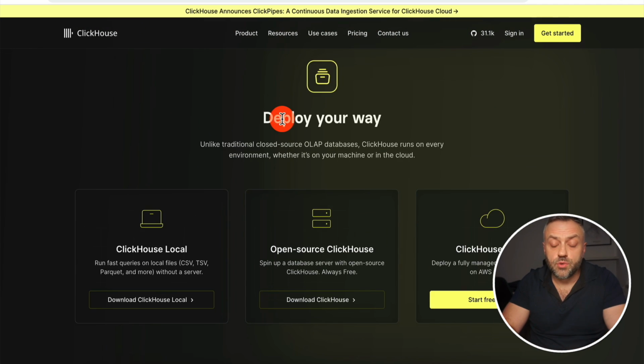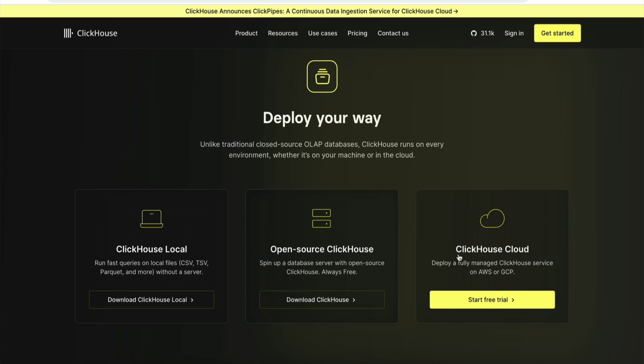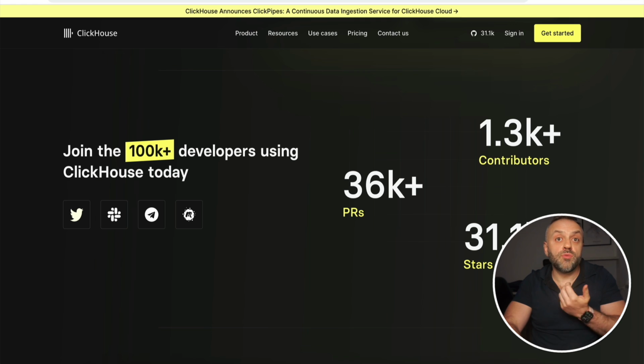And here, of course, you can deploy your way. Unlike traditional closed source all app databases, ClickHouse runs on every environment, whether it's on your machine or in the cloud. And so you can host it locally, right? You can run fast queries on local files, CSV, TSV, and more without a server. You can open source host it. You can spin up a database server with open source ClickHouse, always free. Or you can use their cloud offering. You can deploy a fully managed ClickHouse service on AWS or GCP. So the choice is really up to you.